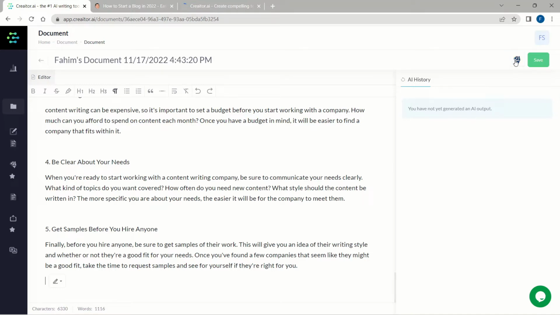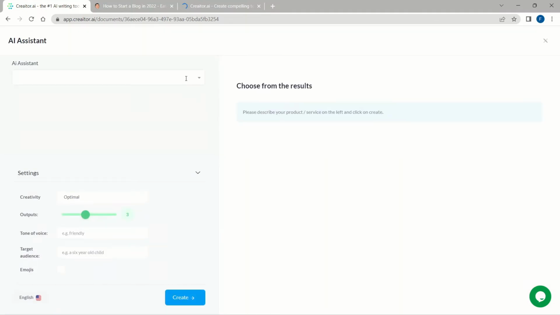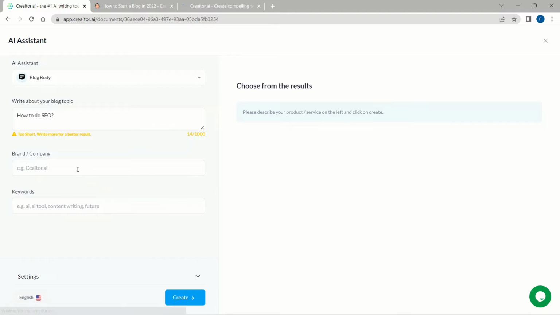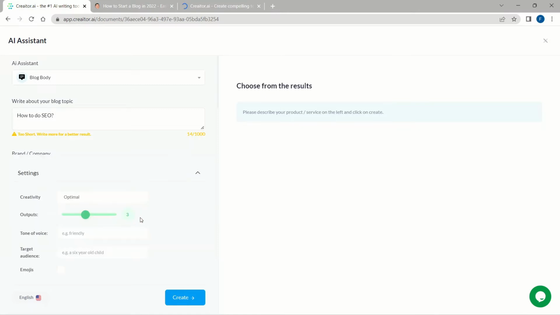So I will again click on this button, and then here I will select blog body, and here I will provide how to do SEO. And in the settings, you can insert brand or company name and keywords also that you want to include in your article. So I don't have any brand or company now, but I want to include keywords. I will include SEO, and I will keep the settings as it is and click on create.